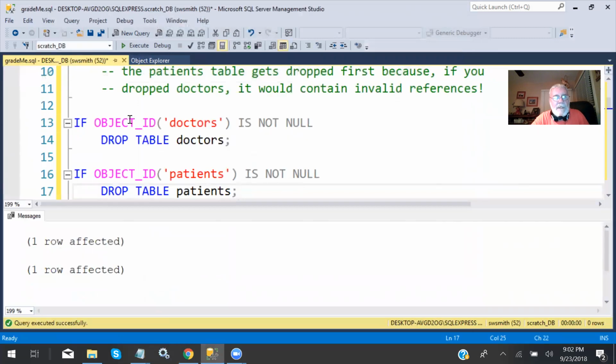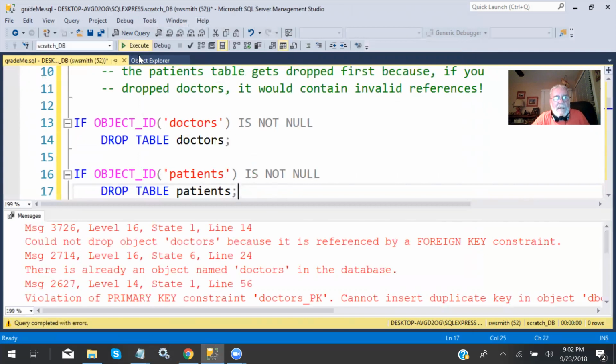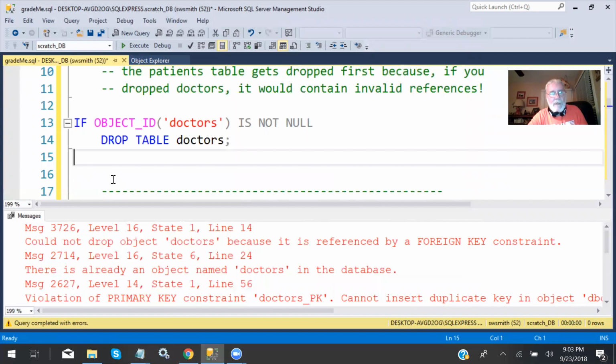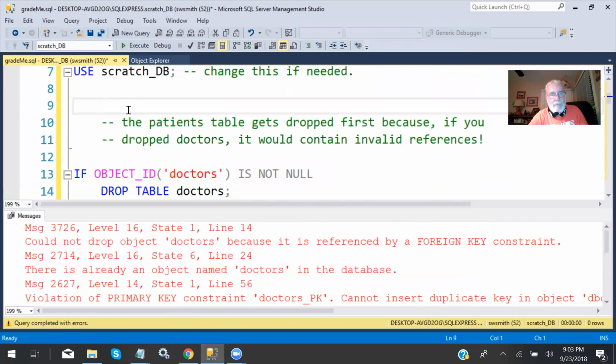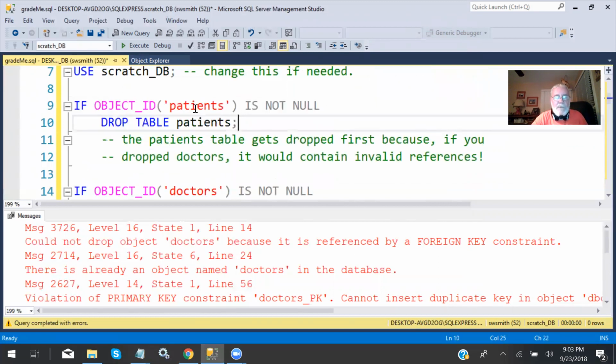Remember, I have deleted these two guys. Okay, so doctors doesn't exist, patients doesn't exist. Now it will run just fine the first time. But when I try to run it the second time, it won't run. Okay, make sure it runs time after time. The only way to get that is to drop the patients, drop the many side first, drop the child first.